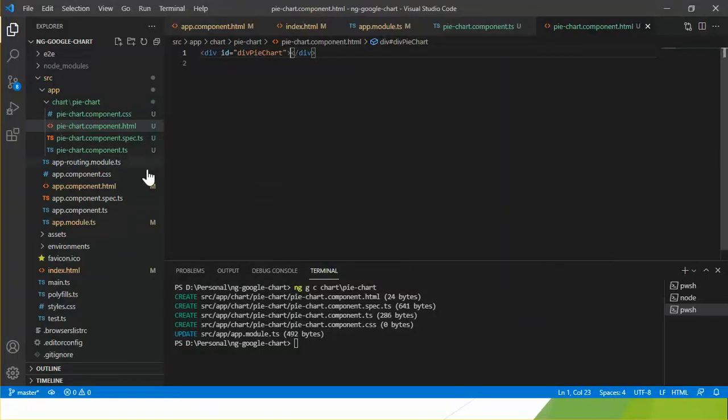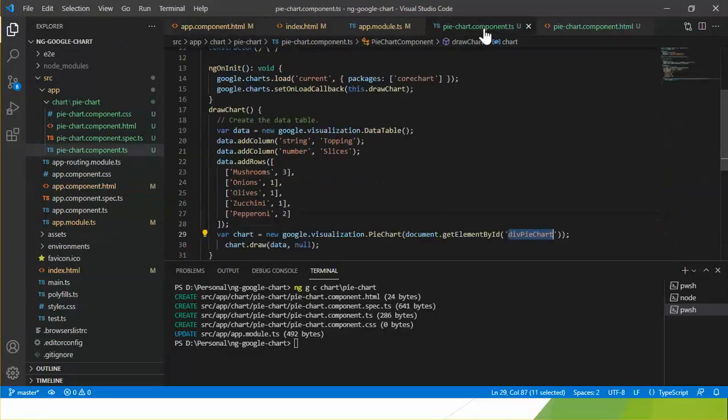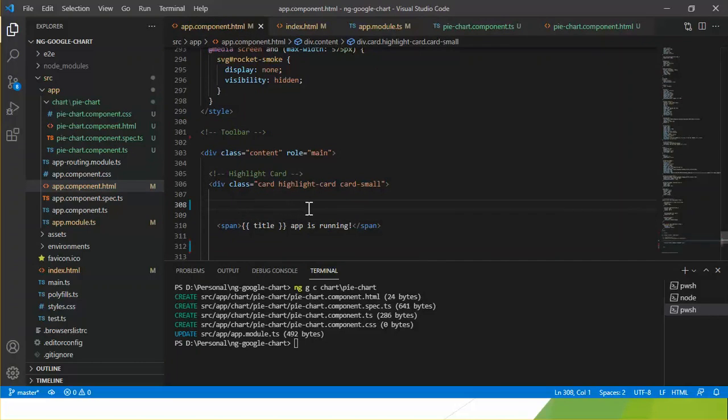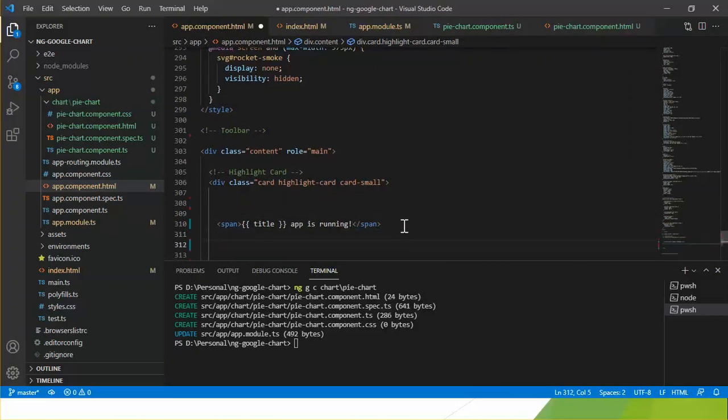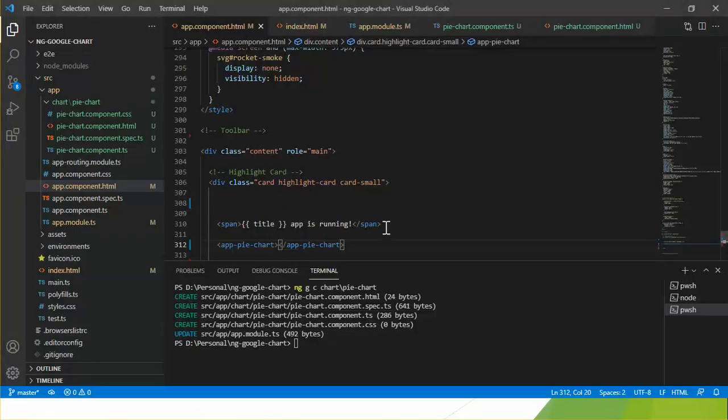So what should we do? We need to add this component in the app component HTML. Here is the selector name. Let's see. Here it is. Okay, remove all the others. Good.